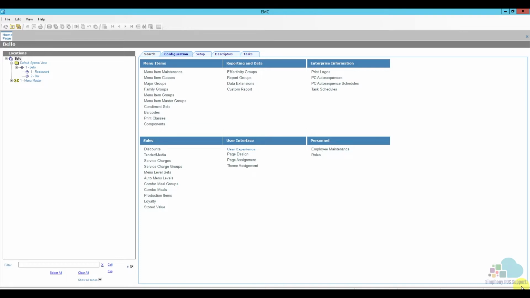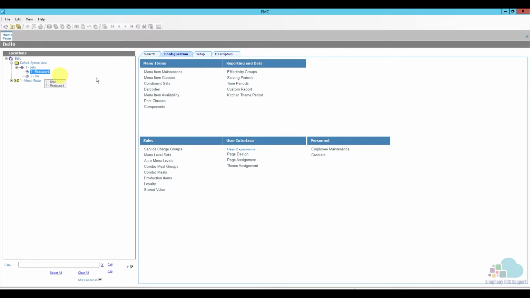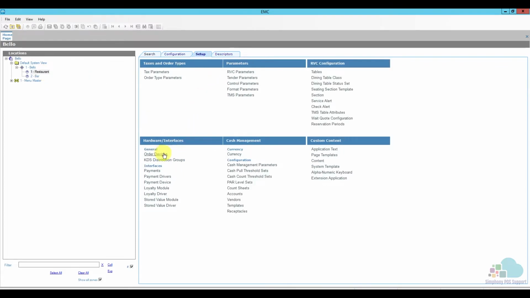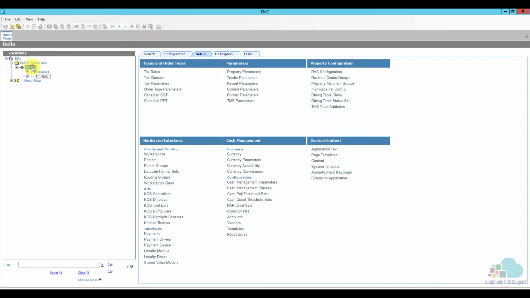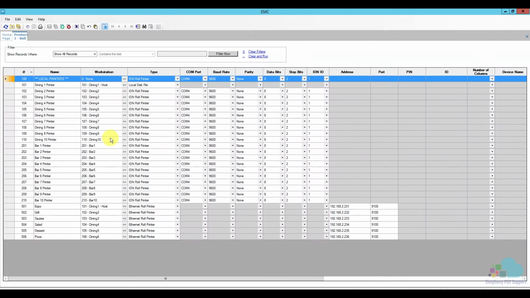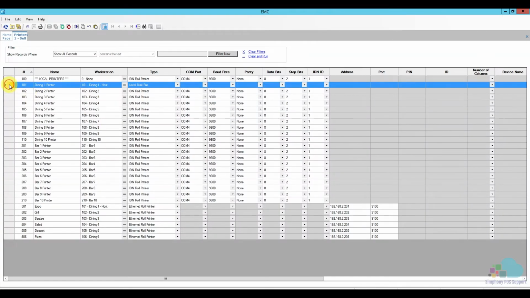First, let's clarify some terminology. We're going to use printers, order devices, print classes, and we're also going to use menu item classes. So let's start with the connection between printers and order devices. In order to see our order devices, I'm going to navigate here to the Revenue Center level, and under the Setup tab, I'm going to find order devices. The order devices connect to the printers themselves. So the printers are the physical machines, and they can be found only at the restaurant level here under the Printers tab.